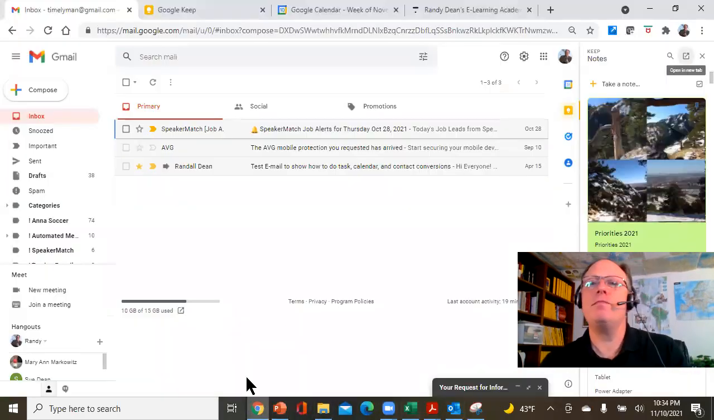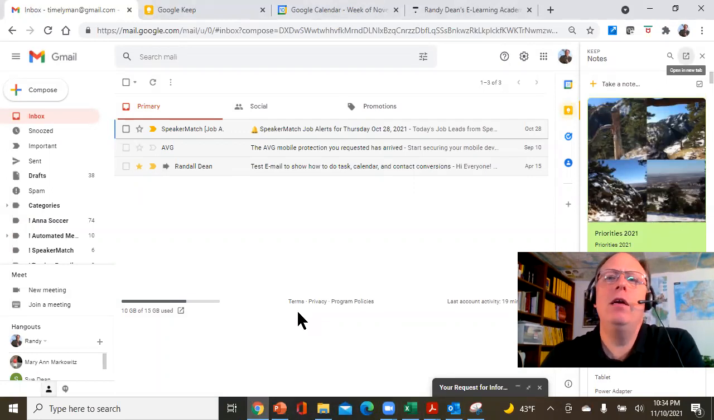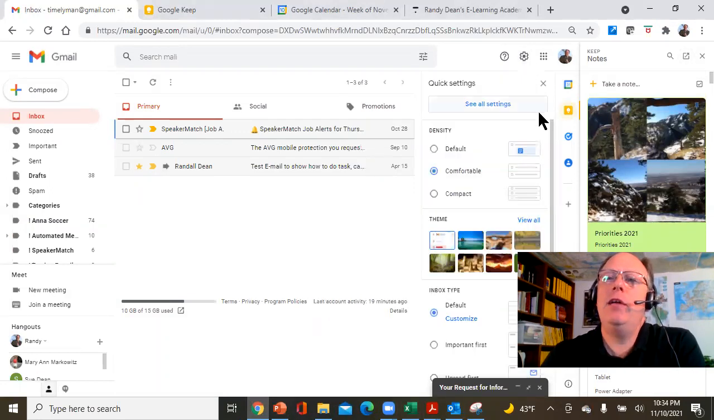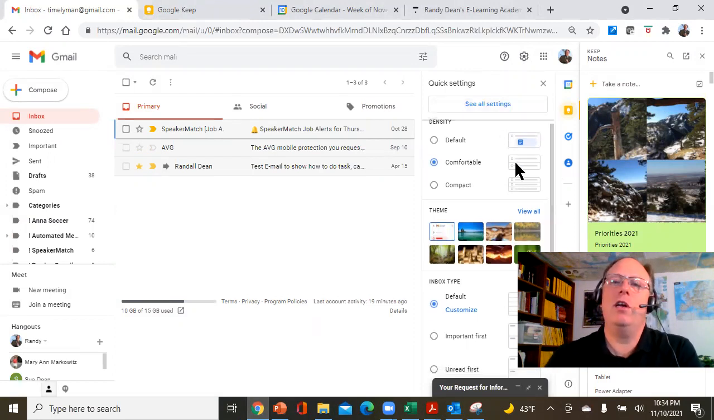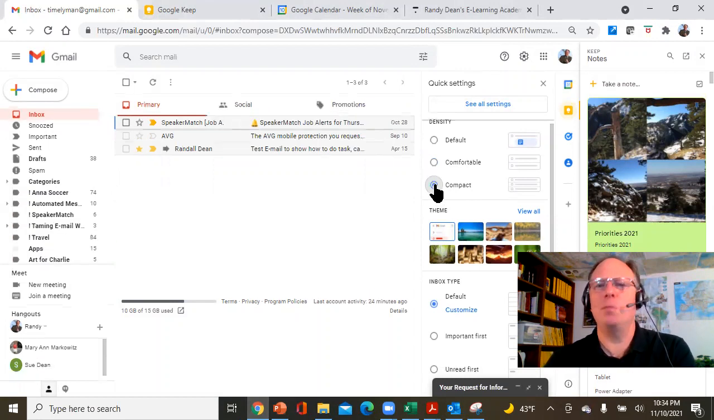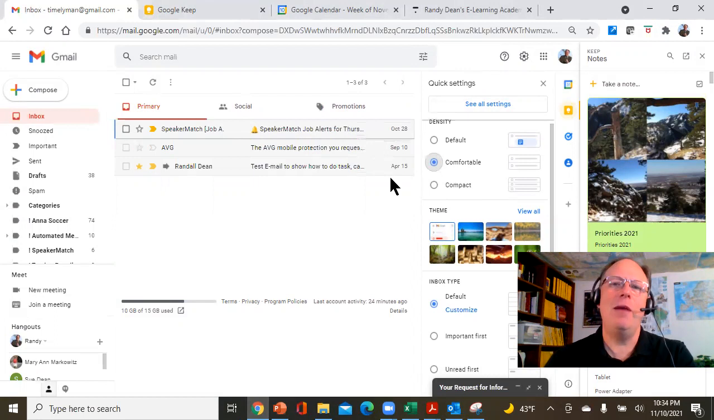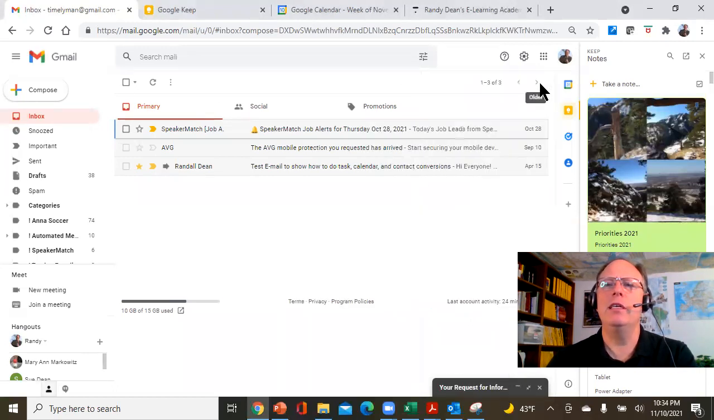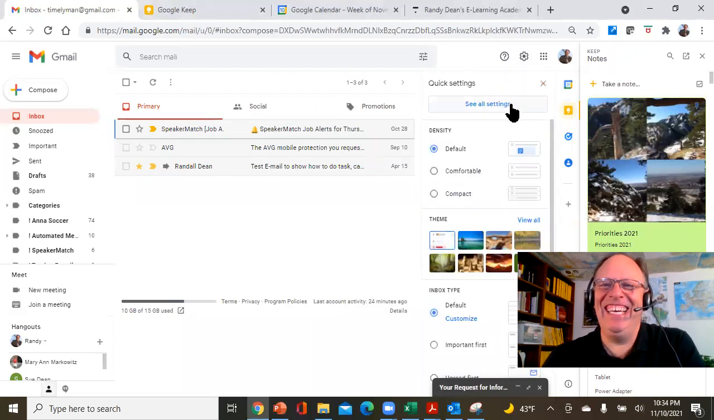Let's pop in here. Let's go up here to settings. And remember, quick settings, you can change it from default, comfortable, which is what I have it, or compact. Let's see what that is. Oh, that just makes it smaller. I prefer comfortable. I think default might have the reading panel turned on. Let me see. No, I guess not. Didn't do much anything different. Well, it's probably hiding behind here. Let's see. Looks the same to me. I'm sure there's some difference. I didn't see it.